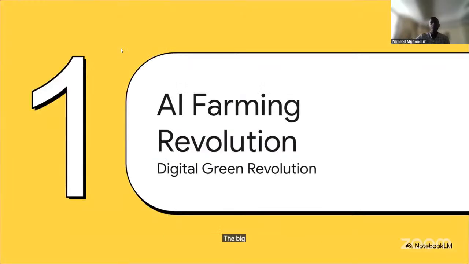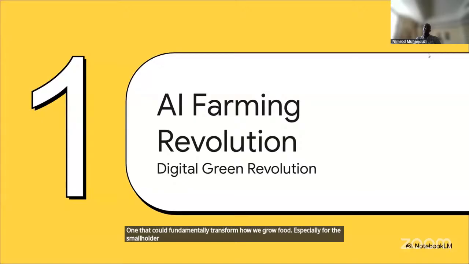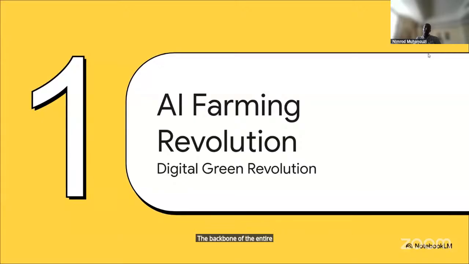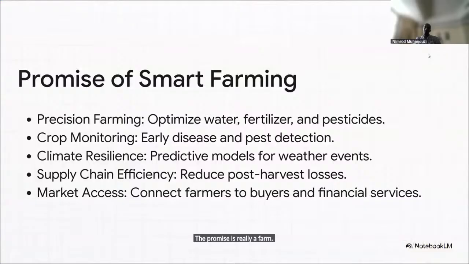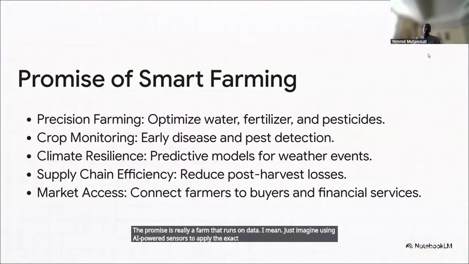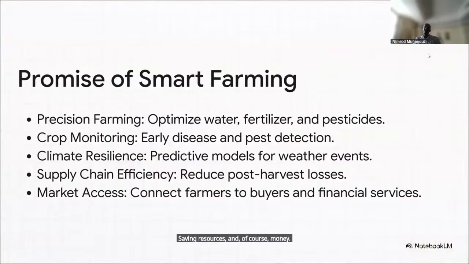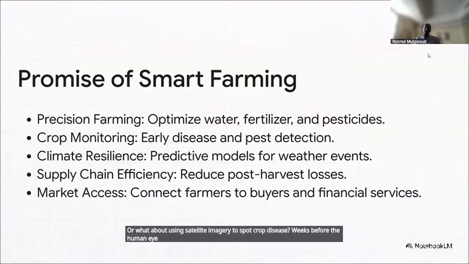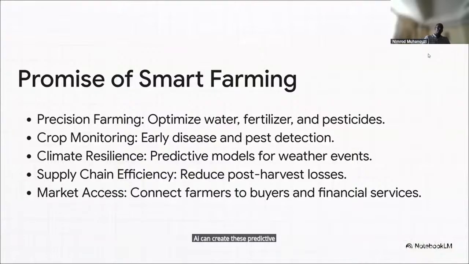The big idea here is that AI can spark a brand new digital green revolution, one that could fundamentally transform how we grow food, especially for the smallholder farmers who are the backbone of the entire system. The promise is really a farm that runs on data. I mean, just imagine using AI-powered sensors to apply the exact amount of water and fertilizer needed, saving resources, and, of course, money. Or what about using satellite imagery to spot crop disease weeks before the human eye ever could? AI can create these predictive models for droughts and floods, making farms way more resilient to climate shocks.